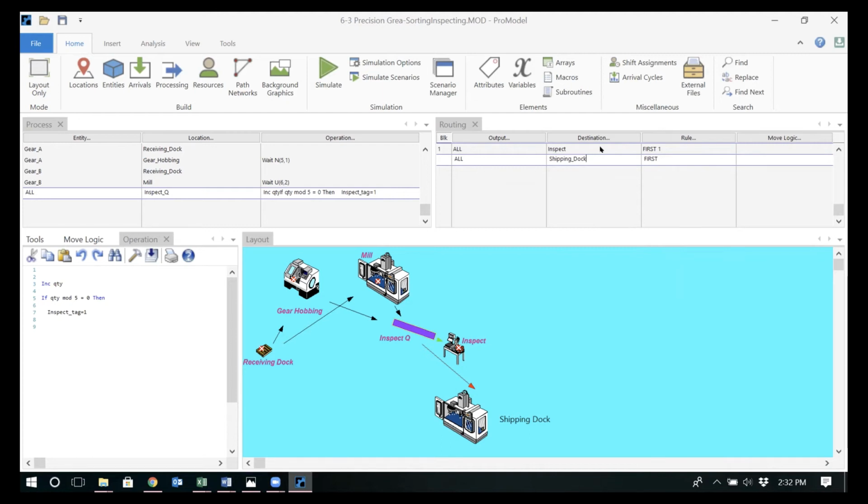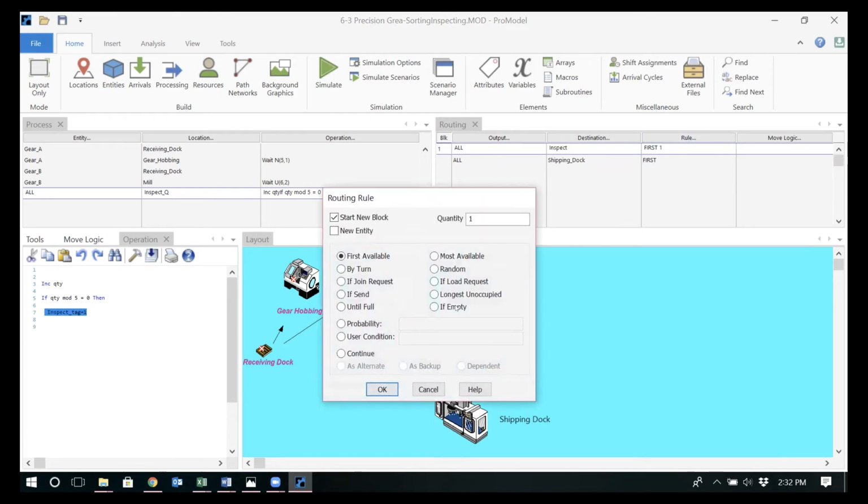Every fifth item gets inspected. Okay, and we already specified that every fifth item has a characteristic in our system. They have the inspect tag. They have a tag. If their tag is 1, okay? I'm going to copy them. So they go to the inspect if their tag is 1. So in the rule, the user condition, right here, I'm going to put that condition. Send the parts to inspect if their tag is 1.